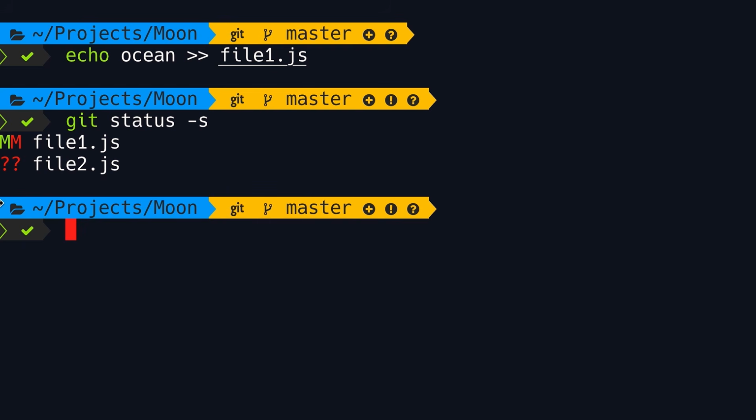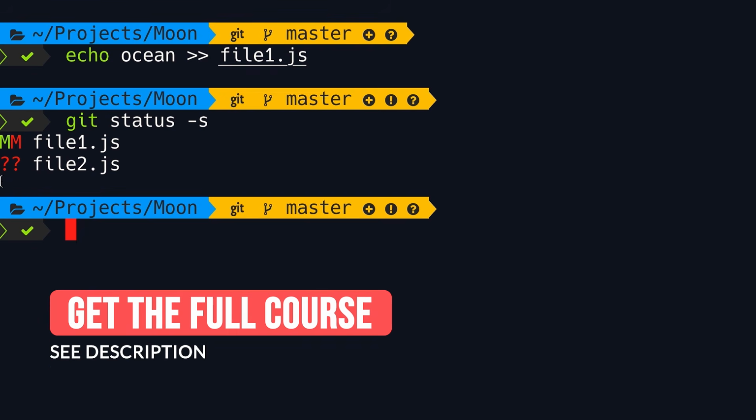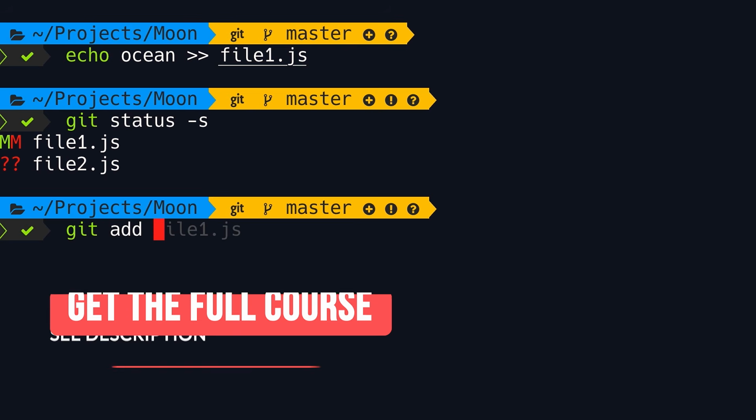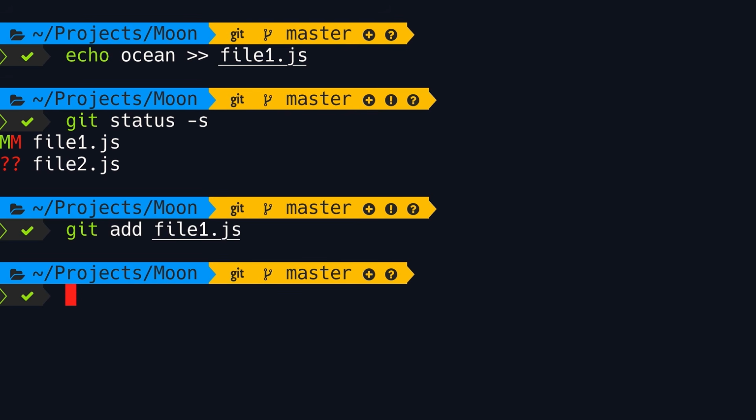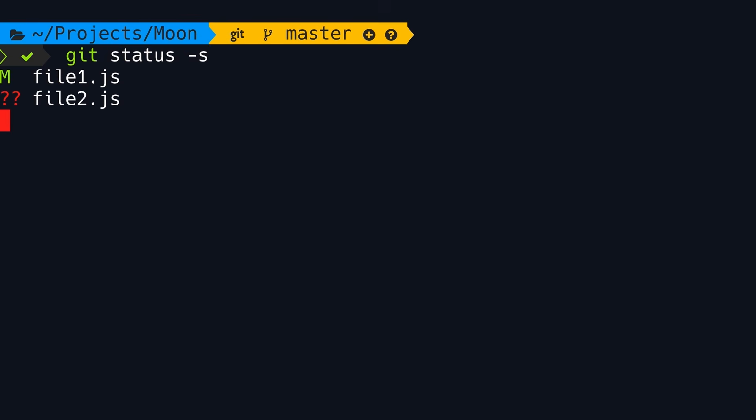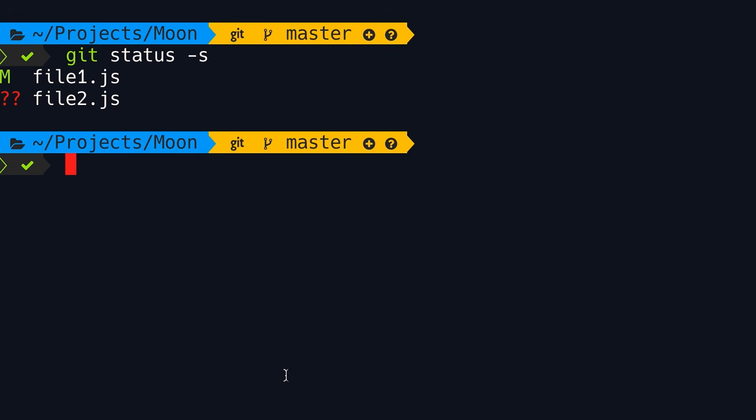Look what we have here. So in the left column, we have a green M, which means we have some changes in the staging area, but we have some additional changes in the working directory that are not added to the staging area. Okay, so let's add file1 to the staging area one more time, and then run git status -s. Now, all the changes that we had in the working directory are now in the staging area. So we're done with file1.